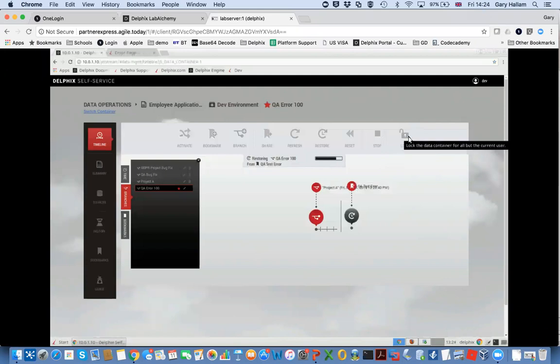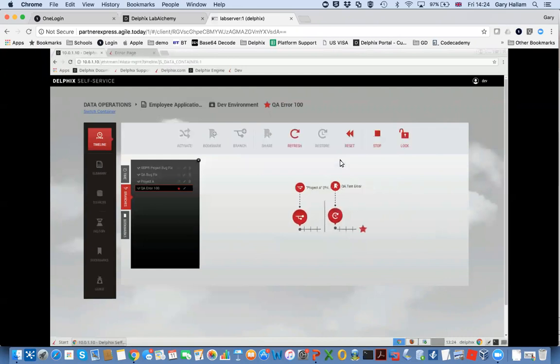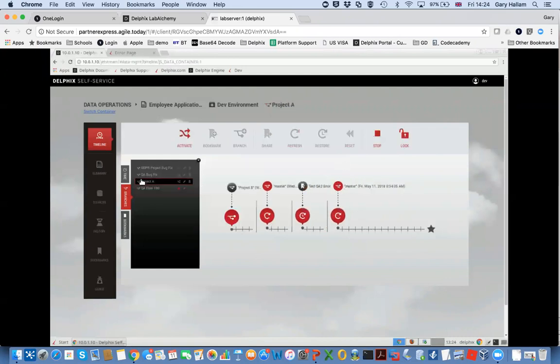The other thing that we can do as well is we can lock the environment. So if you can imagine lots of users have access to this data pod, what I can do is set a lock to the lead user. So when I lock the environment, only I am then able to access the environment and operate on it. Some of the other things that we can do, we've got the activate button. Obviously the activate button isn't available to us whilst the operations are running, but once that operation is completed, I can then activate back to project A.